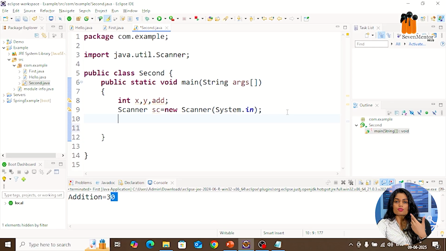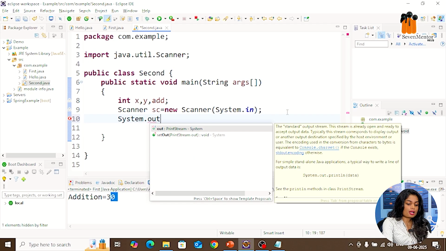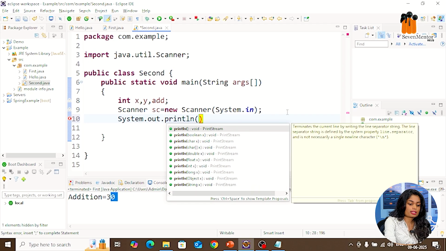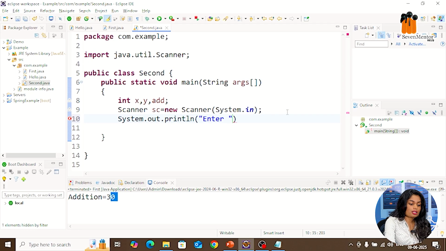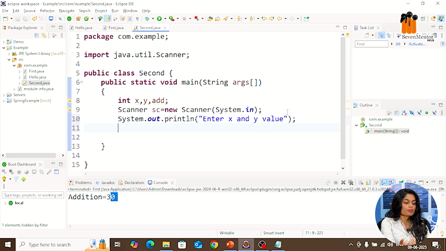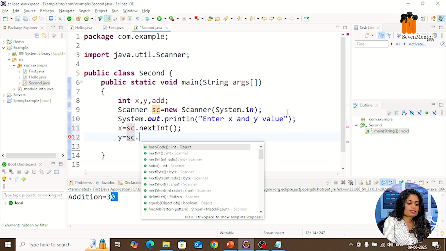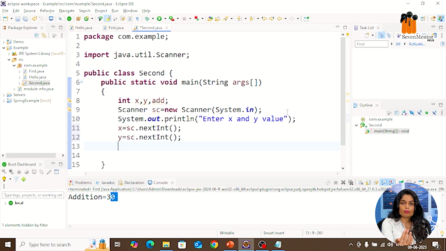For that, we have to set the instruction. So I am using System.out.println again to set the instruction: Enter x and y value. After reading the instruction, the user will enter the value. To take input, x = sc.nextInt(), same for y = sc.nextInt(). We took the input from the user, and then add = x + y, we did the addition.